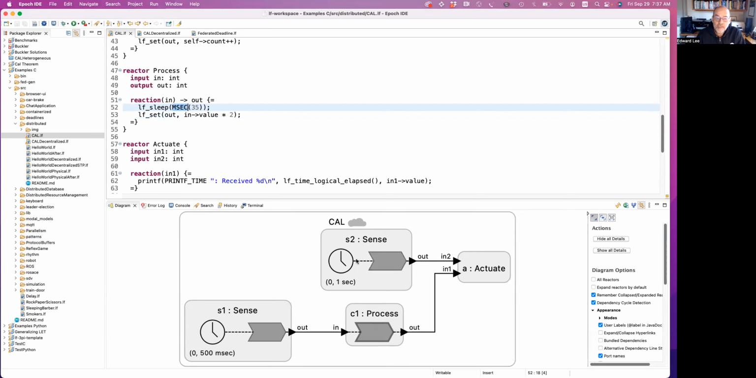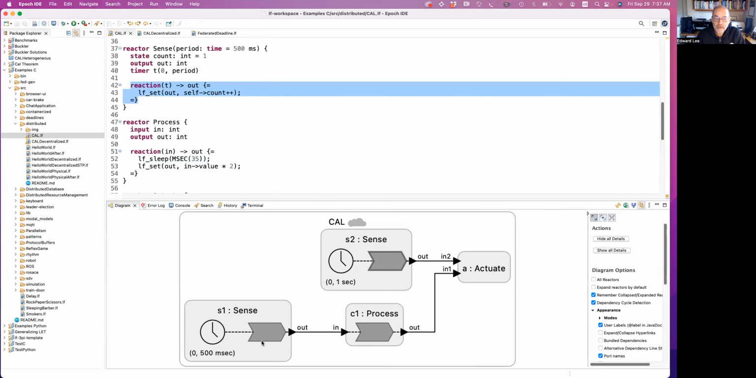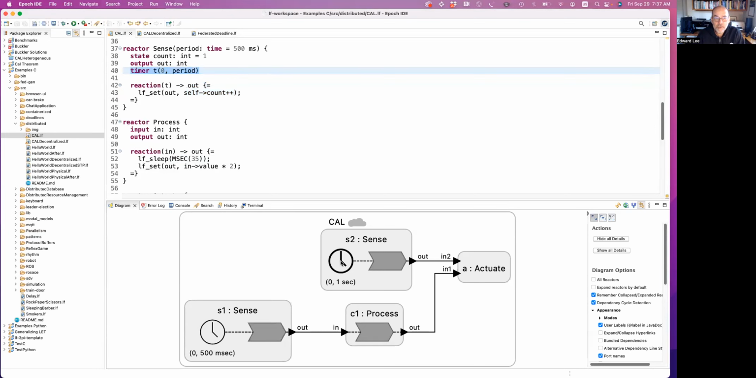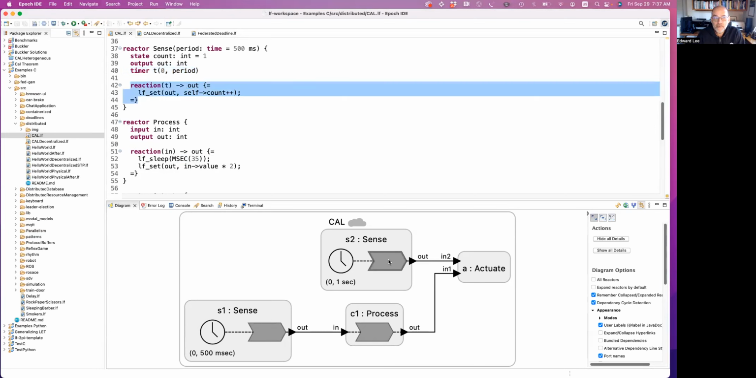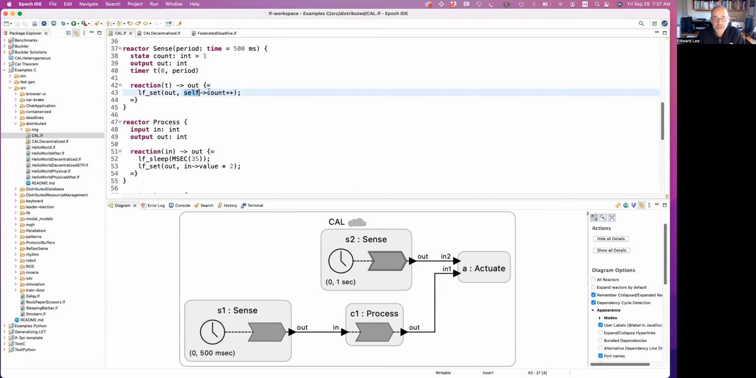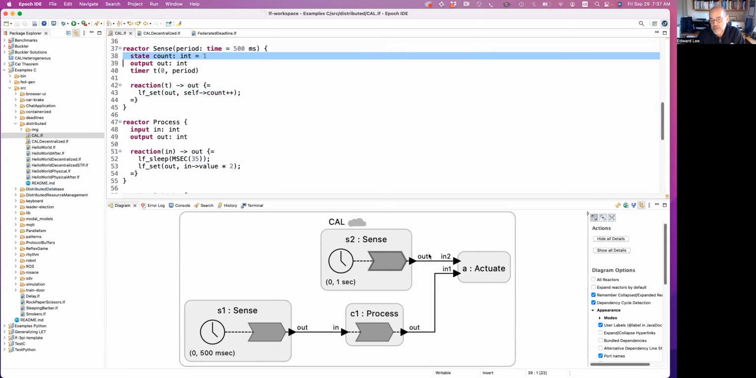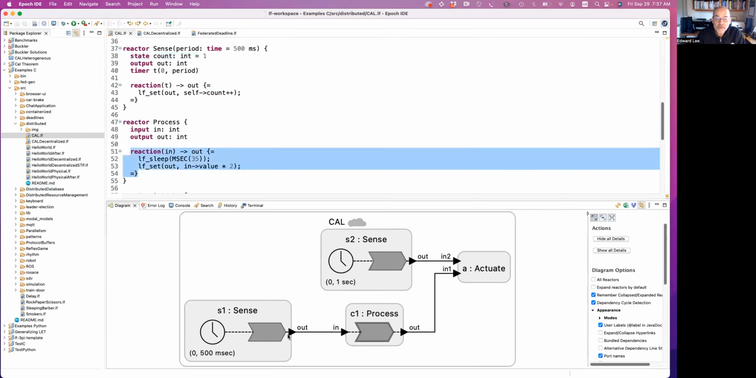But the key thing is, what do these Sense reactors do? Well, they've got these timers that are triggering these reactions. The reaction is just producing a counting sequence. So it updates a state variable that's a counter. The first output from each of these at logical time 0, which is the start time of the program, should be 1, just the initial value of the state variable. And subsequent outputs will be incremented. And then the processor will take this 1 and multiply it by 2.